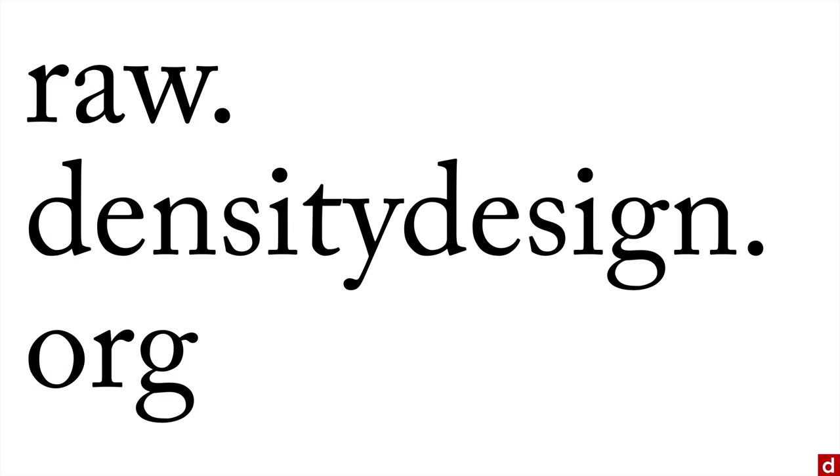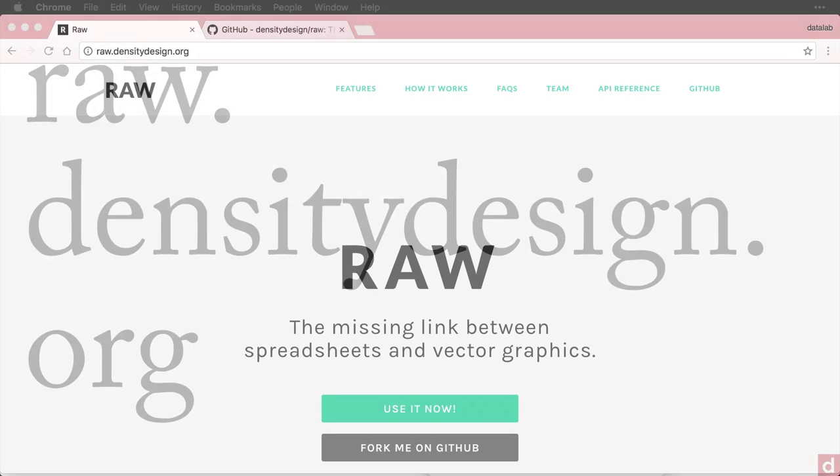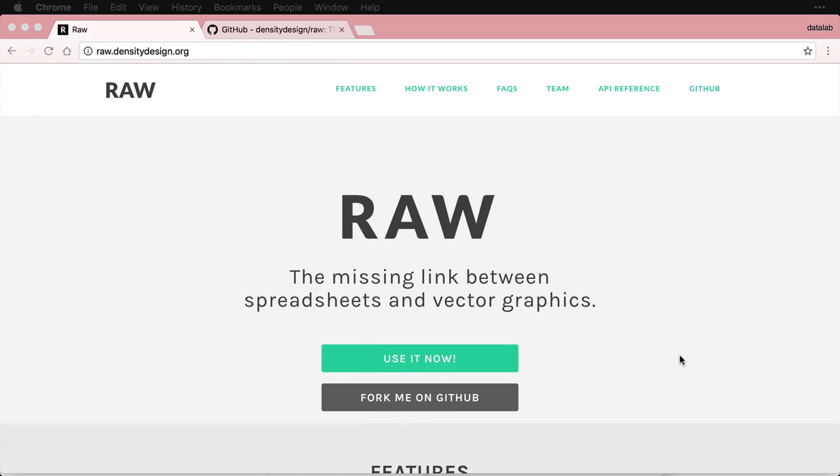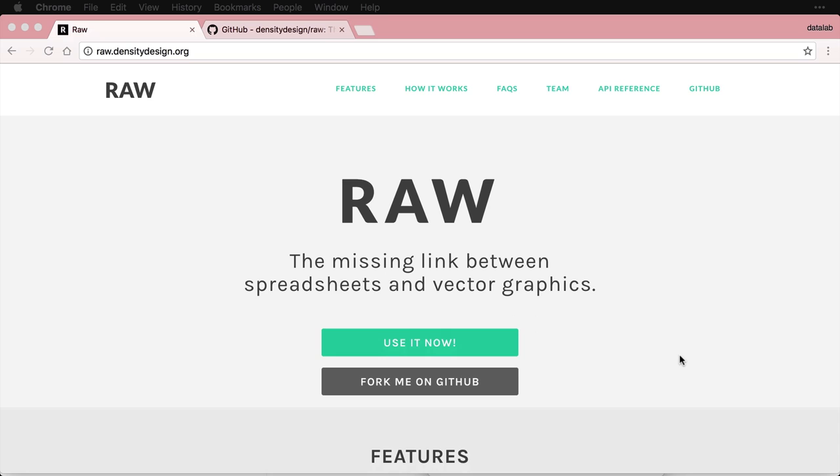To take a look at this and to get started with it, we need to go to the website raw.densitydesign.org. When you go to this website, what you see is a pretty basic interface. It's a gray page, and it says RAW, and they call it the missing link between spreadsheets and vector graphics. A vector graphic is a mathematically described line or a curve that scales infinitely as opposed to a raster graphic, which is like a pixely image. And I'll show you how that works a little bit later.